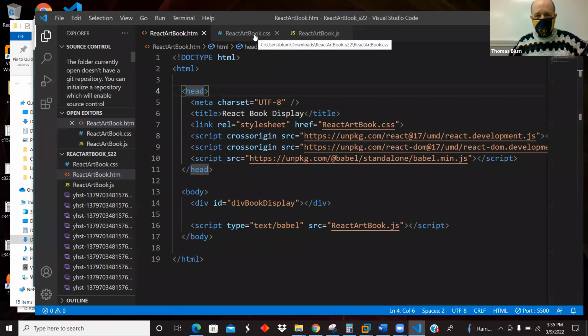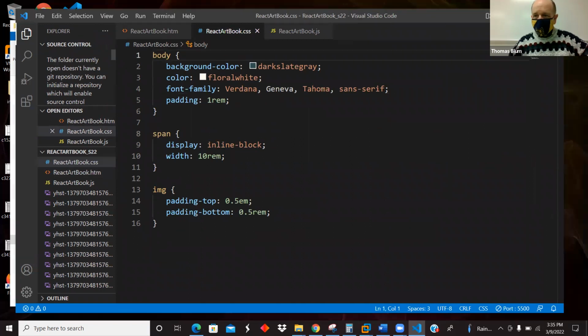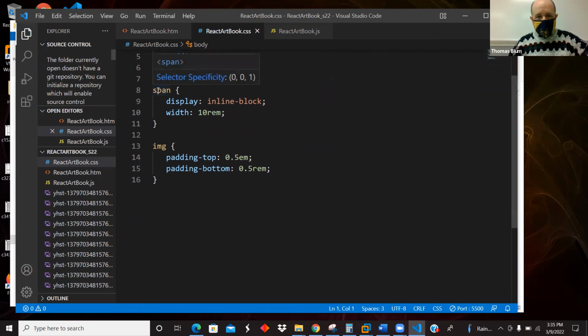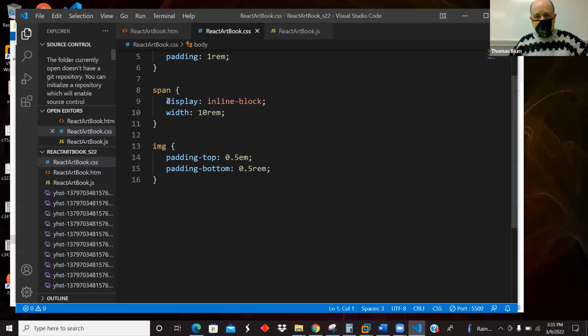Let's have a quick peek at the style since we just mentioned it. Not much style, as I usually say. The body is that blue-gray color. The span is inline block with the width. So I got these things: author, ISBN, number of pages, price. I have those all in spans. And then I gave the span an inline block.